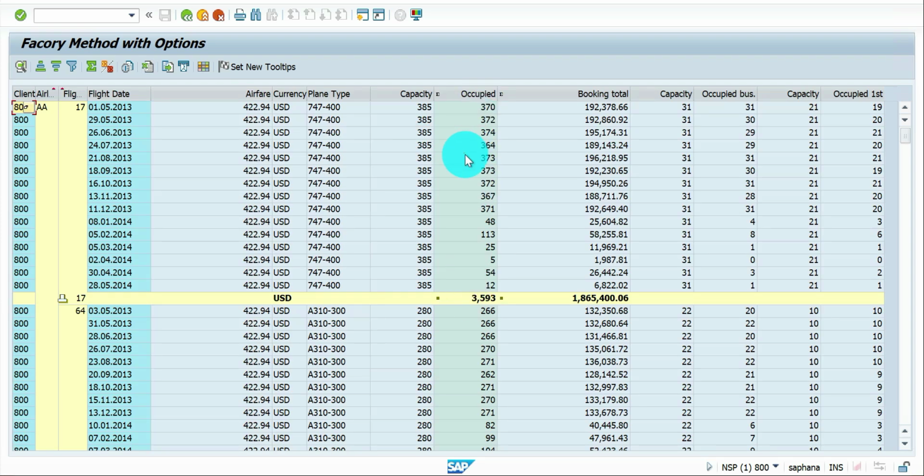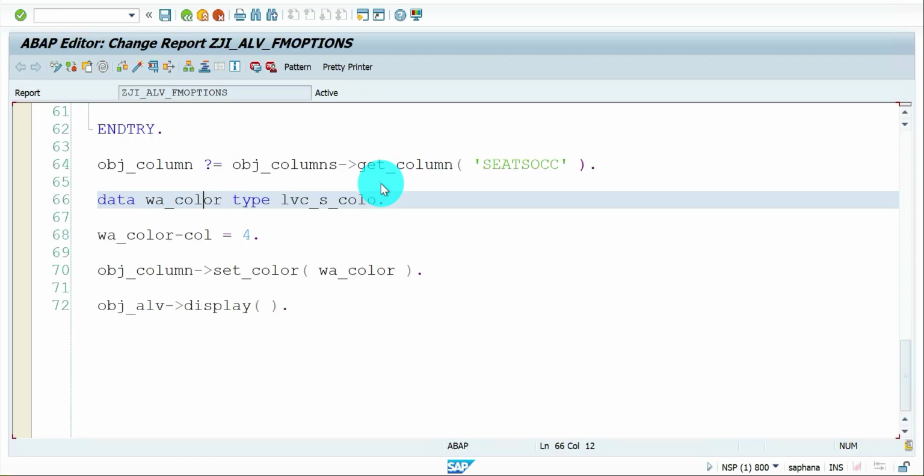So maybe you can change from 4 to some other number. You might see a different color. Okay, so this is for the column. And if you want to do it at the row level, suppose I want to color at the row level.